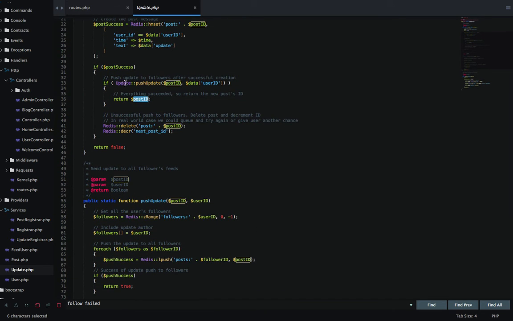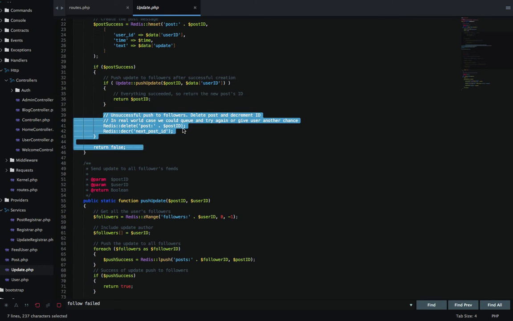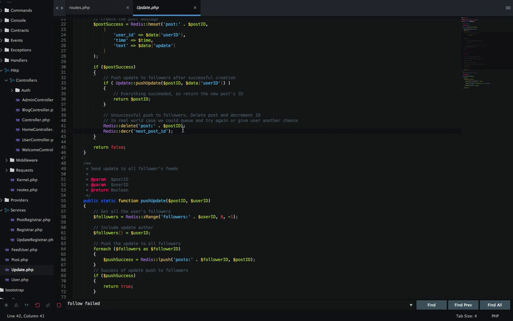So as this push update is successful, as it returns true, then we want to return the post ID back to the controller. And this logic down here is just in case it fails. This is pretty bad error handling, honestly, for a real world case. You'd probably want to put this in a queue and try again, but I just deleted and decremented the ID. It made it easier for me to debug and that sort of thing.